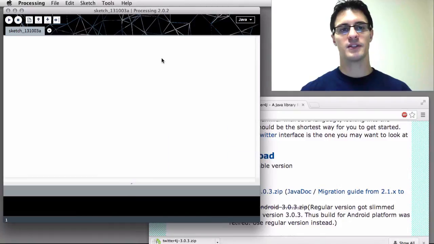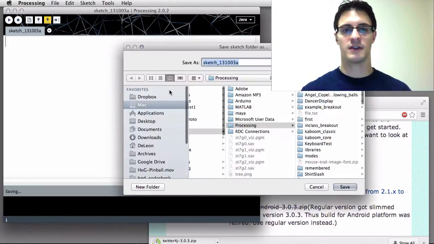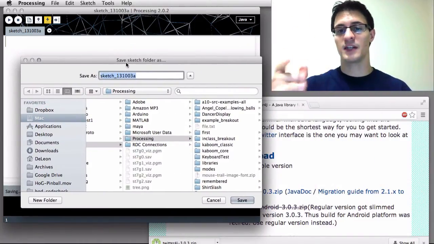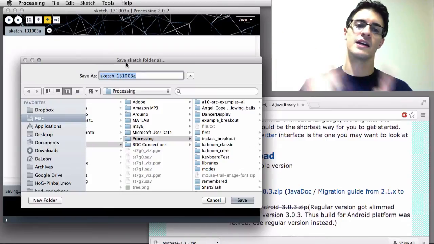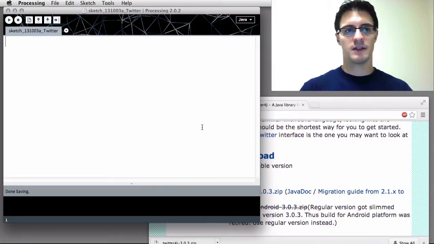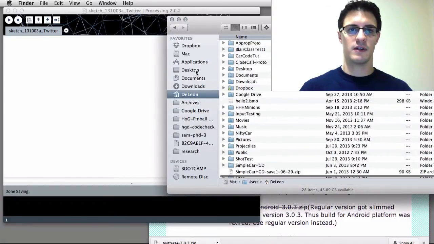In the meantime, over in Processing, let's go ahead and save our application to create a directory for our project. Remember that until we've saved the sketch, there's no folder, and we're going to need to save part of Twitter4J into a relative path next to our Processing PDE sketch. So I'll put this one here. We'll call it Twitter. Save.